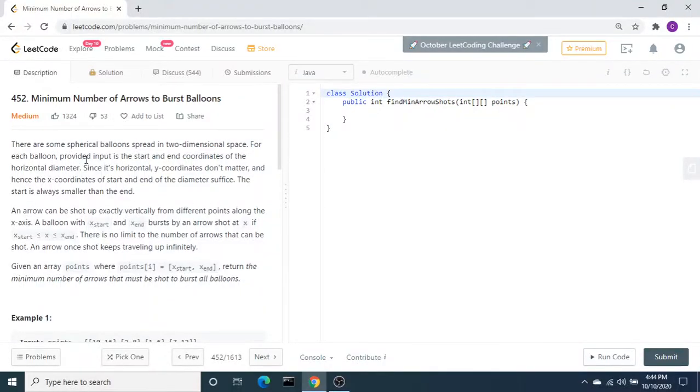Today, let's solve the LeetCode problem number 452, minimum number of arrows to burst balloons. This is a medium complexity problem. Let's understand the problem statement.